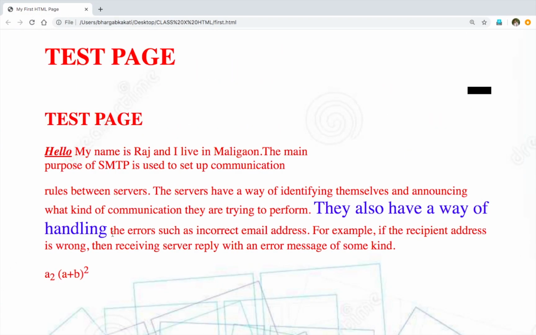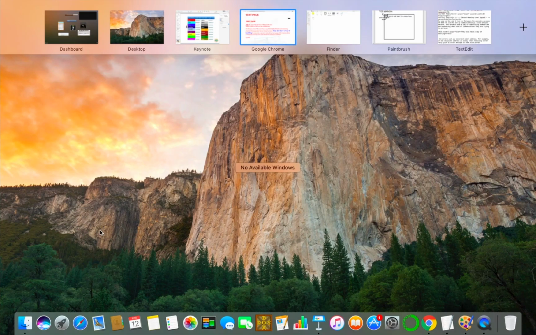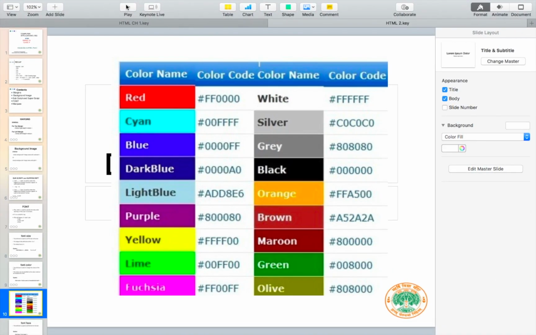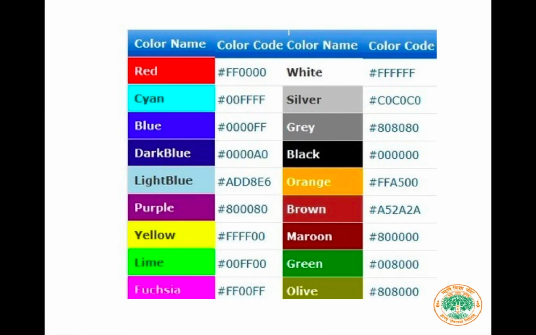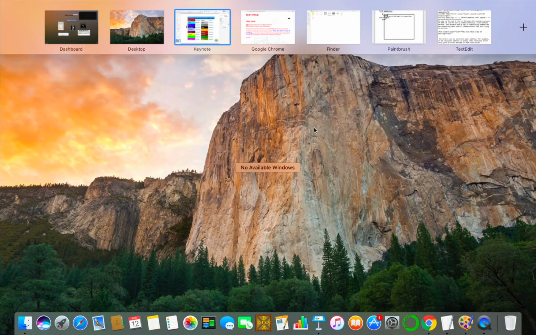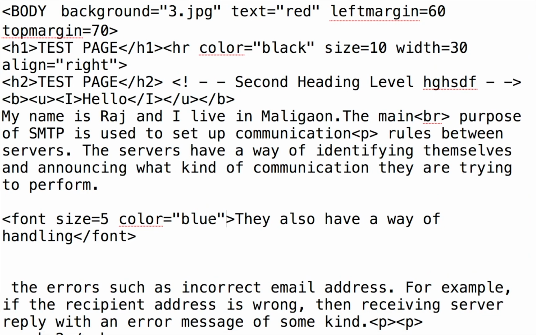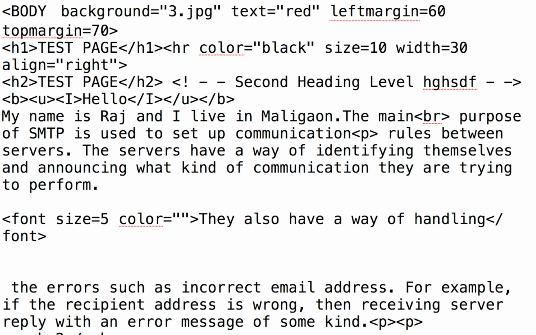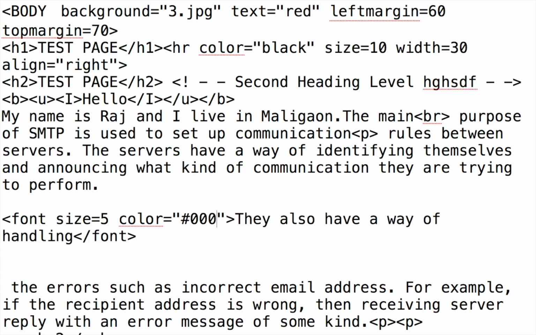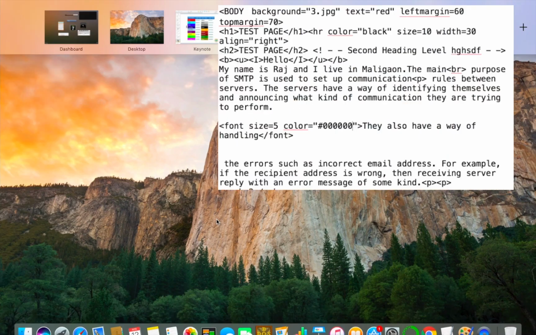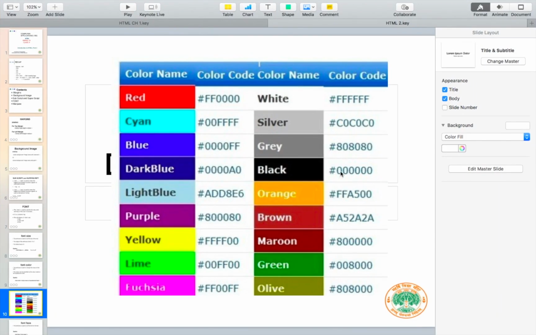Now let's try a hexadecimal color code. So let's look at this particular chart. Let's say I want to give the color as black. So what is the code for black? Hash and how many zeros? 1 2 3 4 5 6 zeros. So for that, I'll remove this blue. So what was the hexadecimal color code? Hash and 1 2 3 4 5 6. How many zeros were there? Let me count. 1 2 3 4 5 6. Yes, 6 zeros were there.